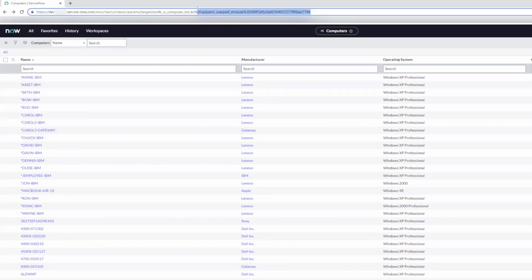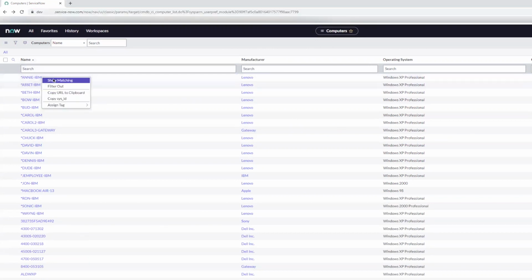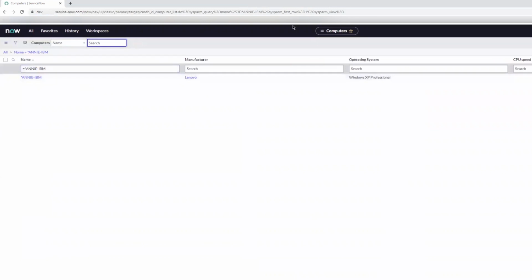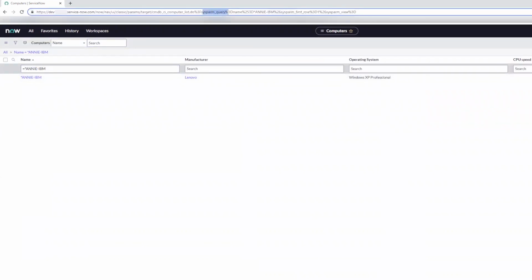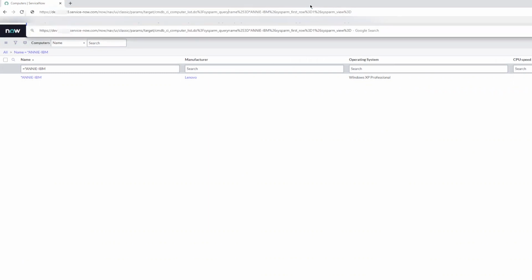What you can do if you wanted to is actually specify additional filters. So let's say we just filtered on any IBM right here. You will see that up here, the sysparm_query actually gets added. That structure is HTML encoded, but it is just like this, name equals, and that's how it lays out if you do a show matching and so on.